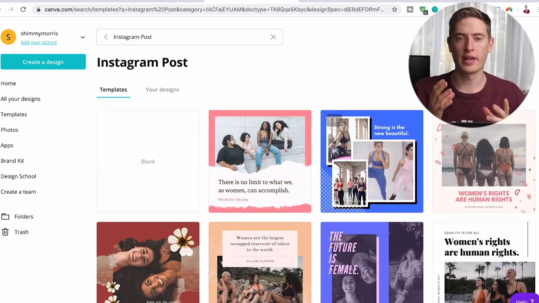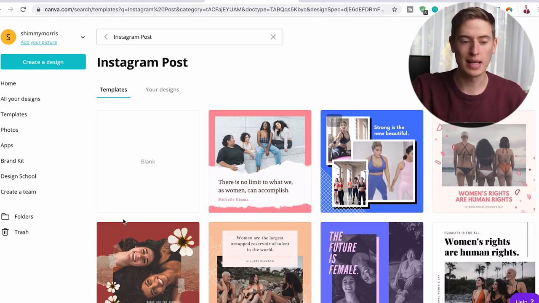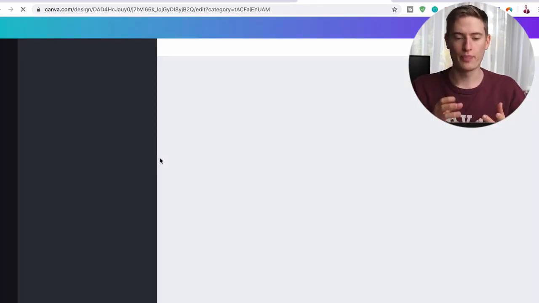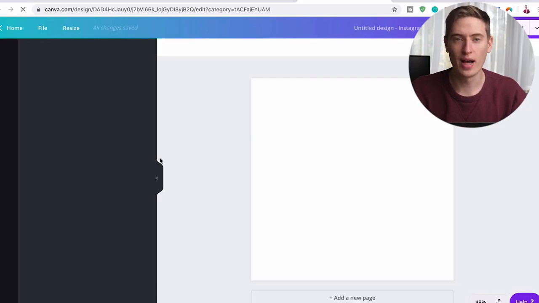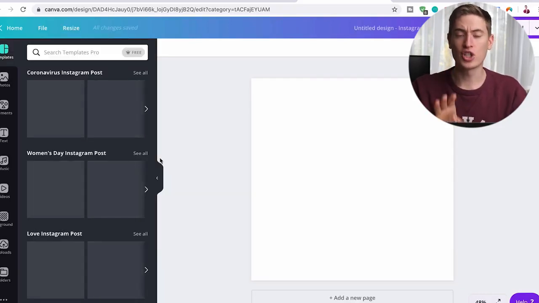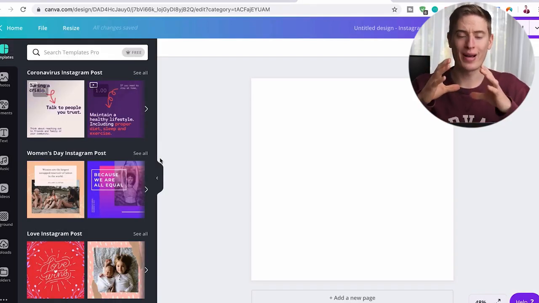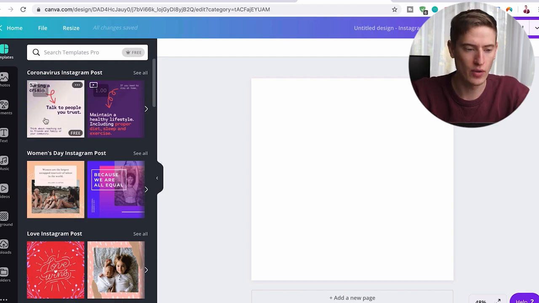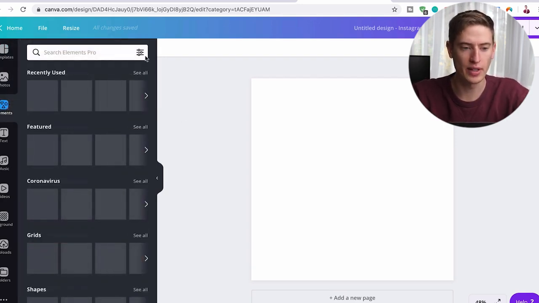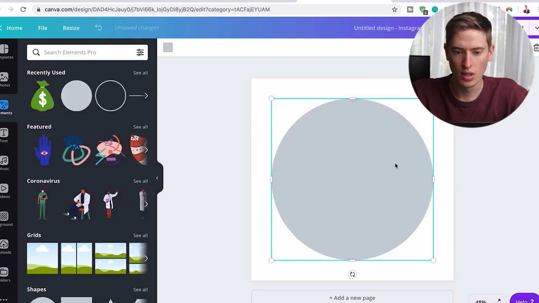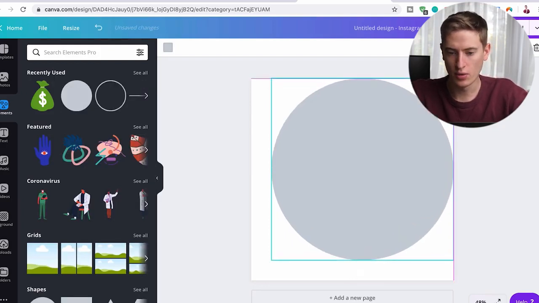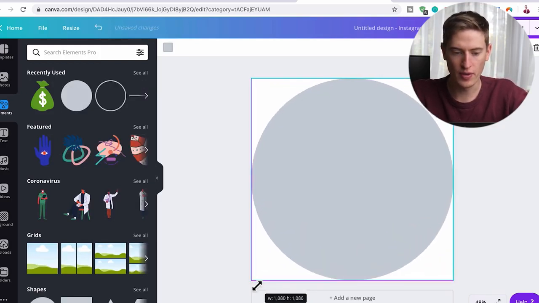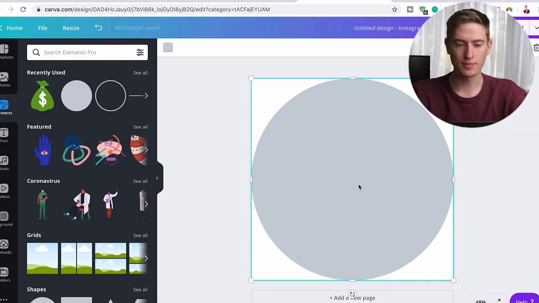So you want to work with a square image basically, so you want to work with a square on Canva, and then you want to put your logo in the square. Just note that on Instagram it's going to show up as a circle. Okay, so first what we're going to do is put a circle in here. Let's just do this quickly. This is going to be our picture basically. So now we know that this is what we can work with here.